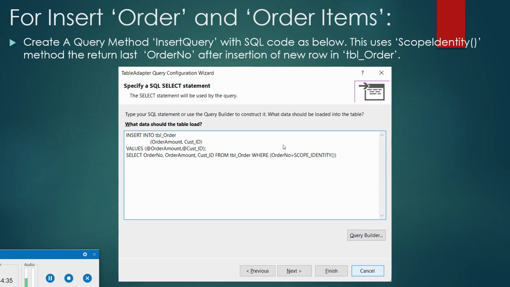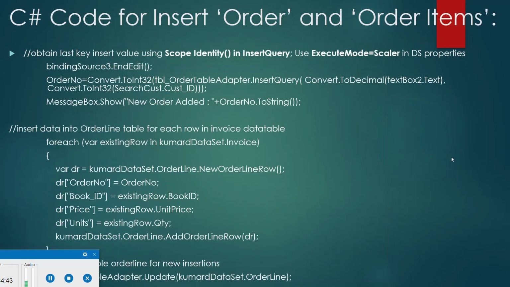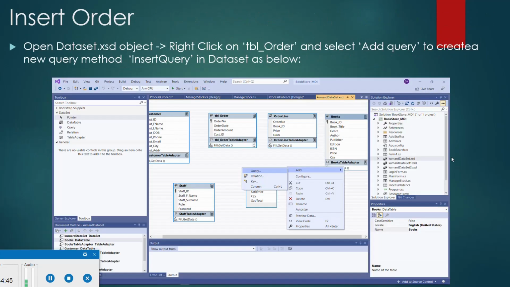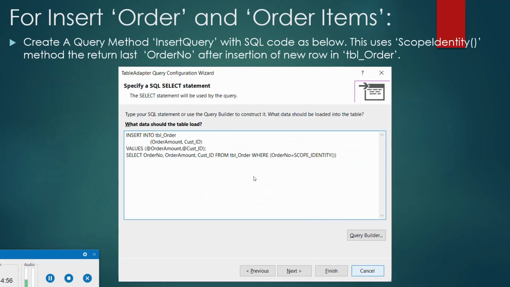So this is important to understand the concept of this insert query. This insert query will be created as an insert method, as I said. You're going to right click on the order table, go to add query, and after that you will be putting this insert order query text into it. So we will be trying to demonstrate that as well.